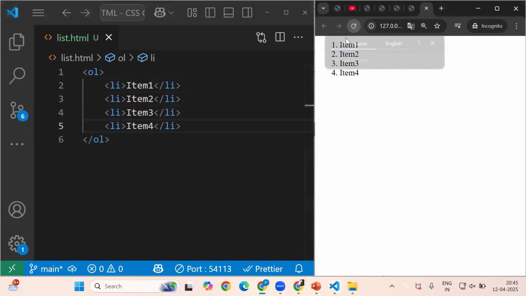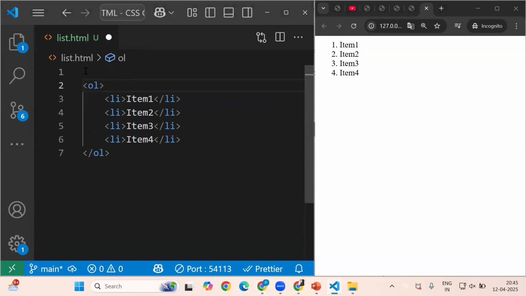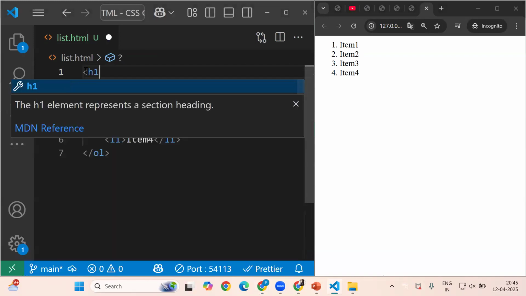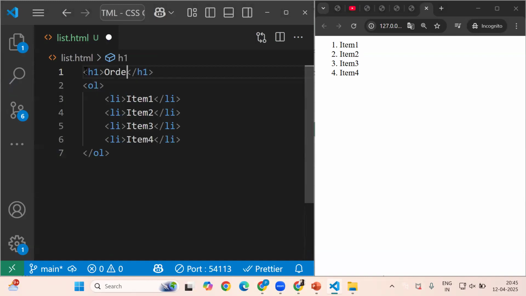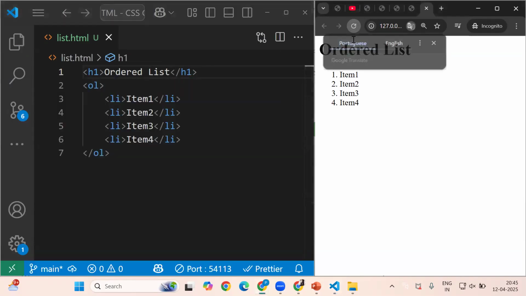Now if I refresh, see, I got the first ordered list. 1, 2, 3 we have not given; your browser has given. So in the H1 tag, I'll just write, this is your ordered list. We'll save the code and refresh this. So you can check, this is your ordered list.